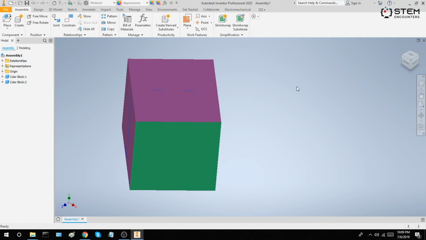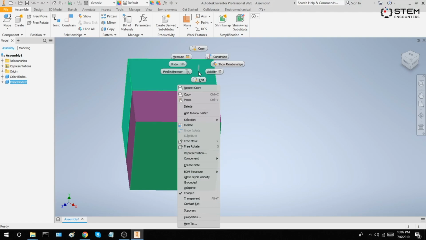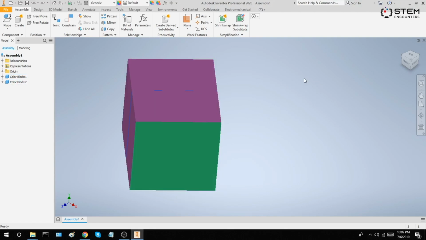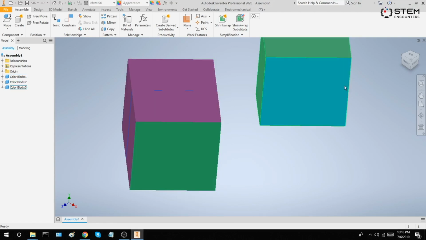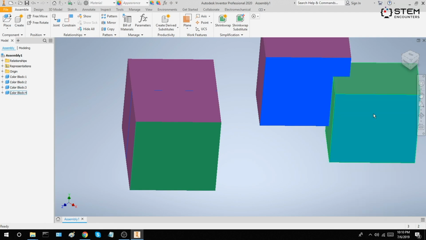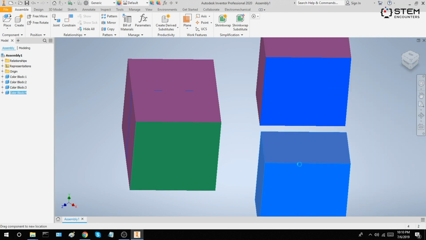Now let's go ahead and add some more blocks. If I click on a block and I use Ctrl-C or right-click and use copy, then I press Ctrl-V or right-click and click paste, I can create some duplicates of our blocks.